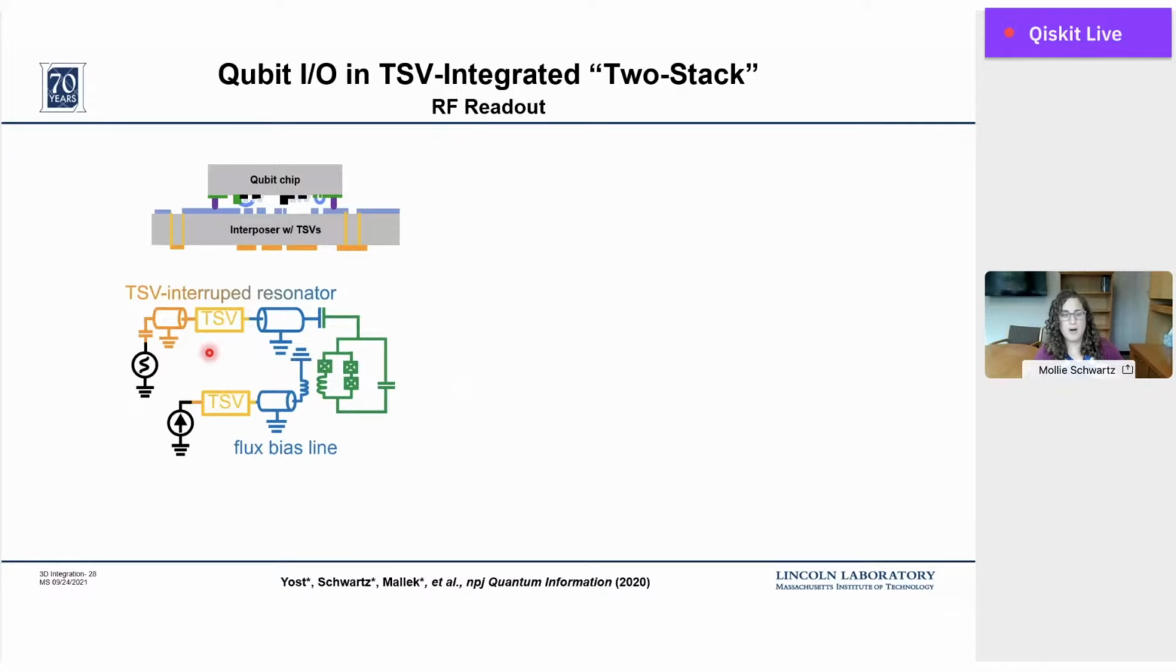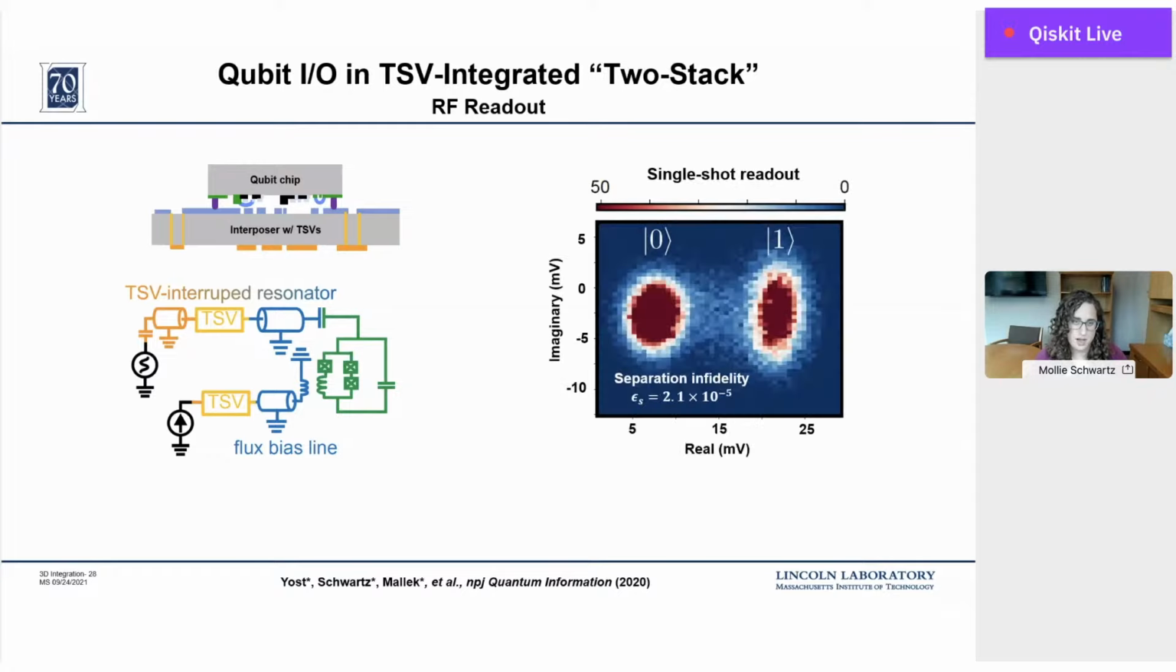And so we want to verify that a microwave transition using these TSVs is also a reliable feature. So we do this. What I'm showing at the right here is single shot readout of a qubit that's measured through one of these TSV interrupted resonators. The blob on the left is a number of counts where the qubit was prepared in the ground state, and on the right is the qubit prepared in its excited state. You can see some smearing between the two of these.